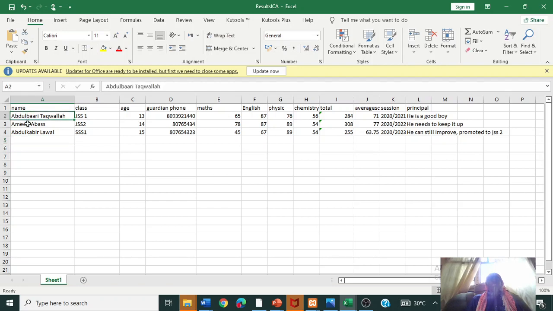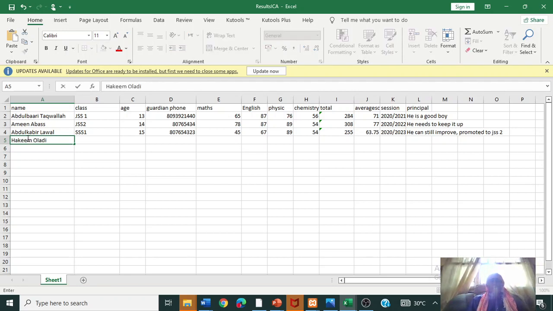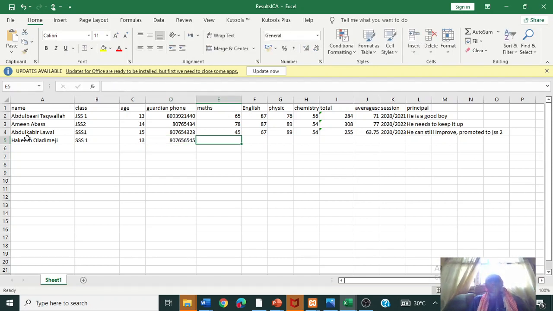Let's assume we have results here for different students. Let me add some into our database. Maybe we have Hakim Oladimeji, SSS. These are fictitious data we used yesterday. SS1, age is 13 years. The guardian phone number, maybe we have this and that. In mathematics, he has 67. In English, we have 67 also. Here we have 54. Here we have 89.